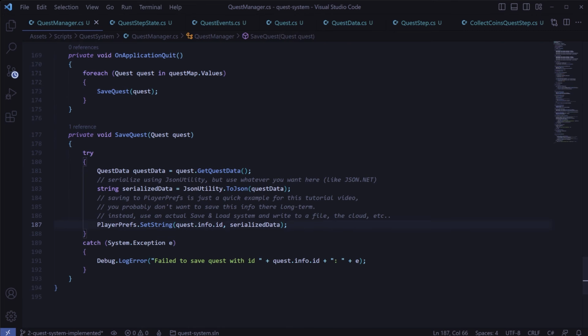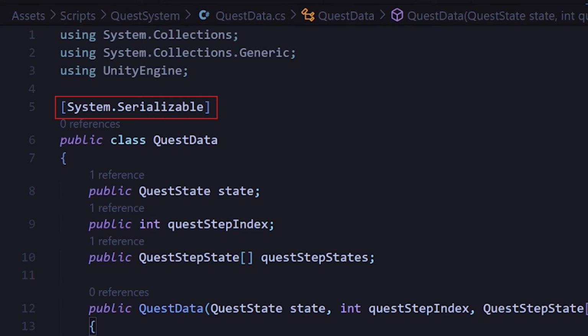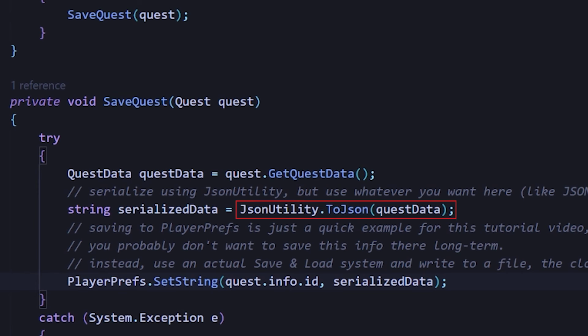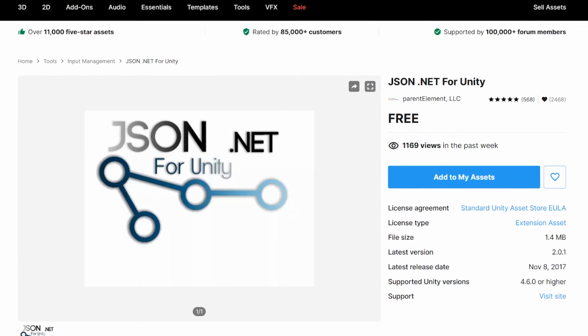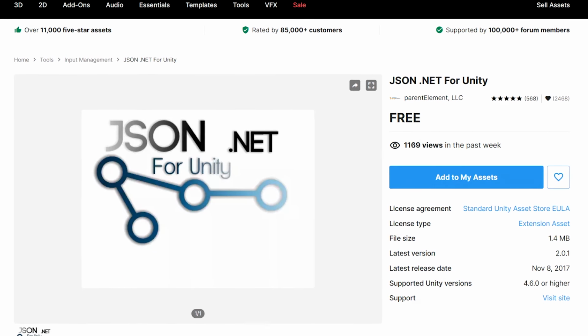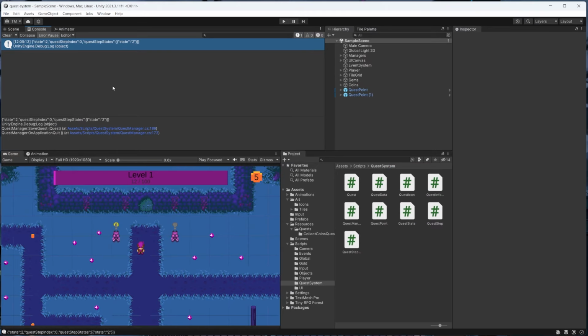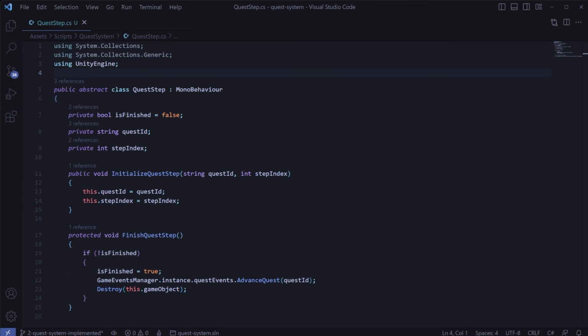But if for some reason yours doesn't look correct or it's missing information, it's likely that something isn't marked as serializable within the data that you're trying to serialize, or it's also possible that whatever serializer you're using can't handle a specific type. And in the latter case, upgrading to something like Json.NET might fix your issue. So that takes care of saving, but of course we want to load the data as well, so let's do that next. We're going to start from the QuestStep class and then work our way up.